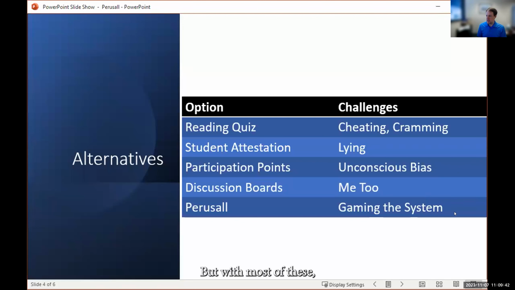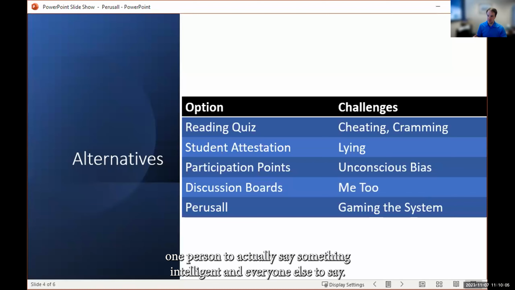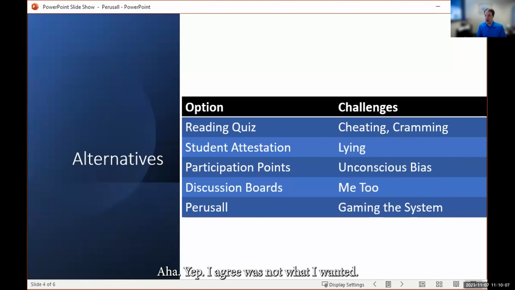But with most of these, what I found is that what I was measuring and incentivizing wasn't what I actually wanted, right? So having them be able to cram for a quiz was not what I wanted. Having them know how to lie on a quiz, that's not what I wanted. Me showing my unconscious bias, that's not what I wanted. One person to actually say something intelligent and everyone else to say, yep, I agree, was not what I wanted.